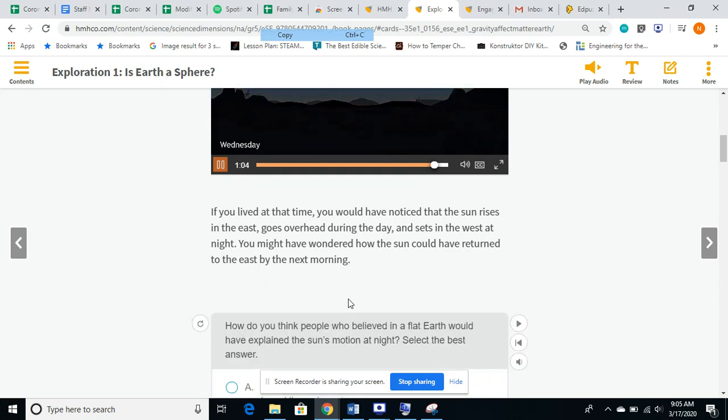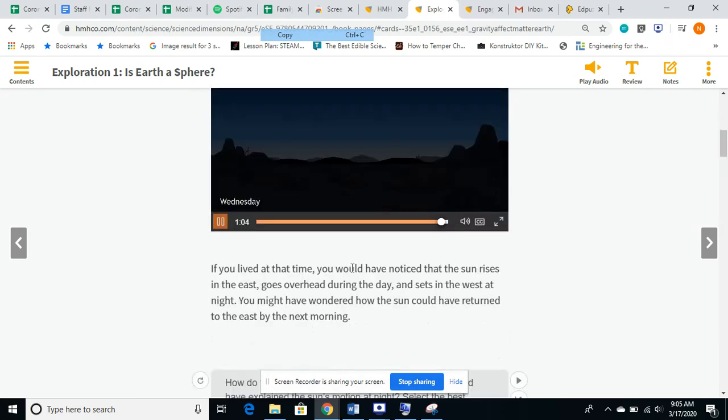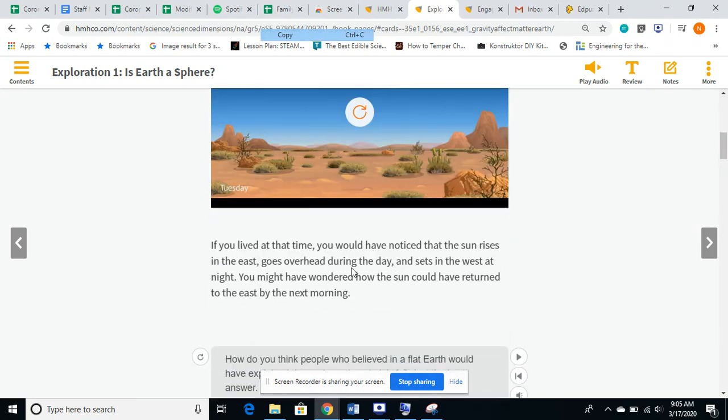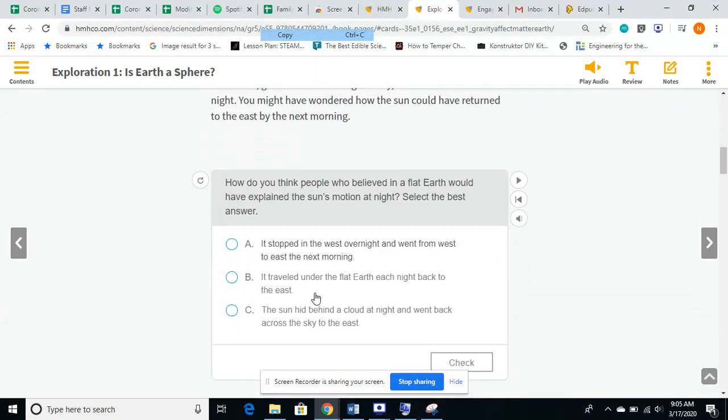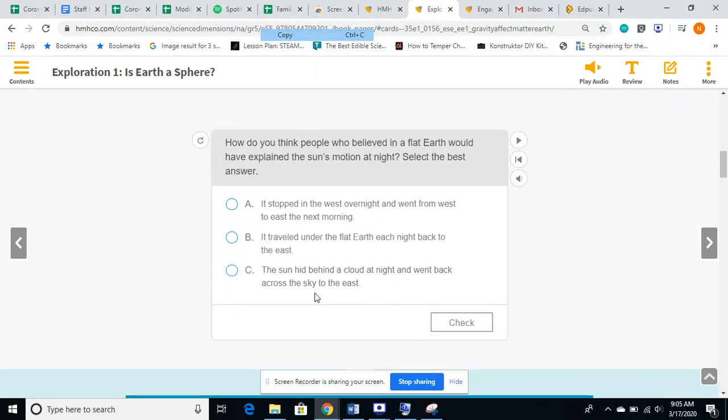So if you lived at that time, the time where they thought the Earth was flat, you would have noticed that the sun rises in the east, goes overhead during the day, and sets in the west at night. You might have wondered how the sun could have ever returned to the east by next morning. How do you think people who believed in a flat Earth would have explained the sun's motion at night? Select the best answer. So what do we think here?